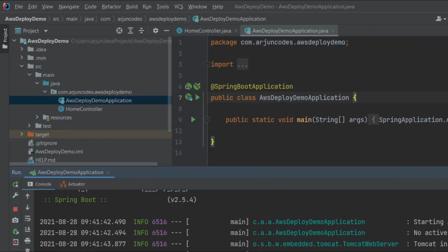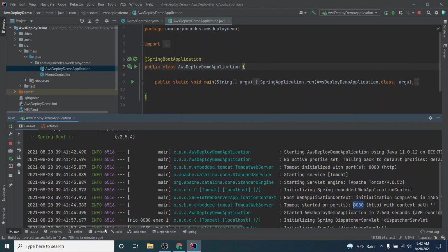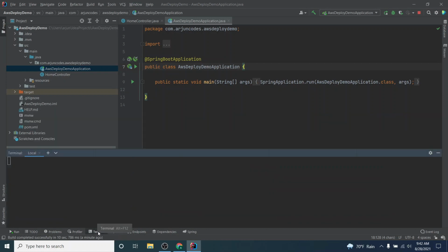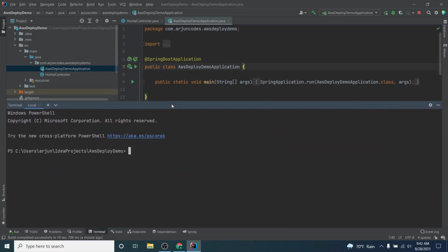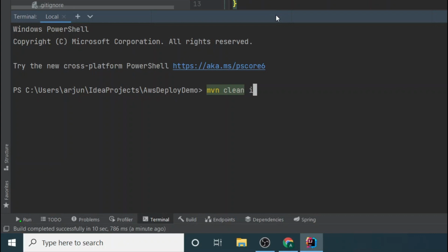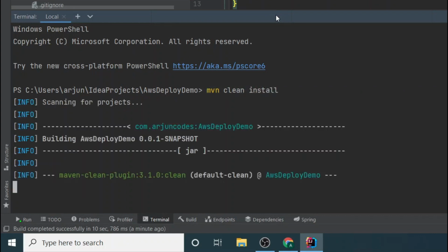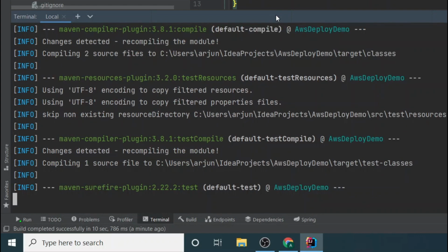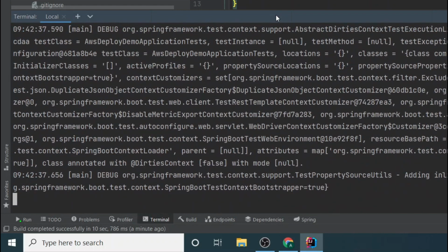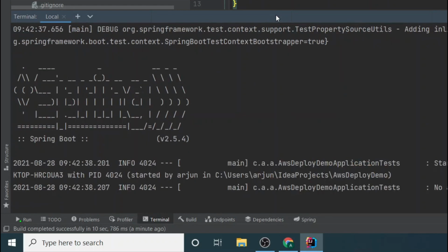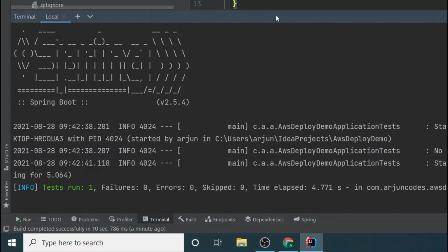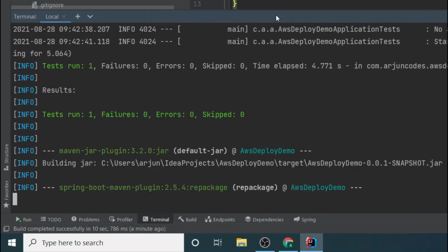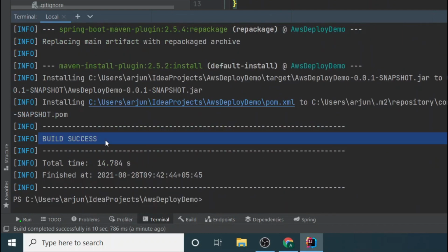So I want to deploy this application into AWS. For that, just go to IntelliJ here, go inside the terminal and type mvn clean install. This will create the jar file for deploying the Spring Boot application. This might take some time to install all the dependencies and create the jar file. So let's wait for it to build. You can see the build is successful.